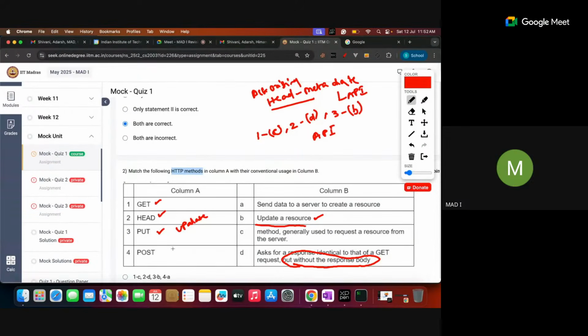And post is exclusively for creating a new record, just creating a new record or new resource. So the fourth one belongs to A, which is creating a new record or new resource.